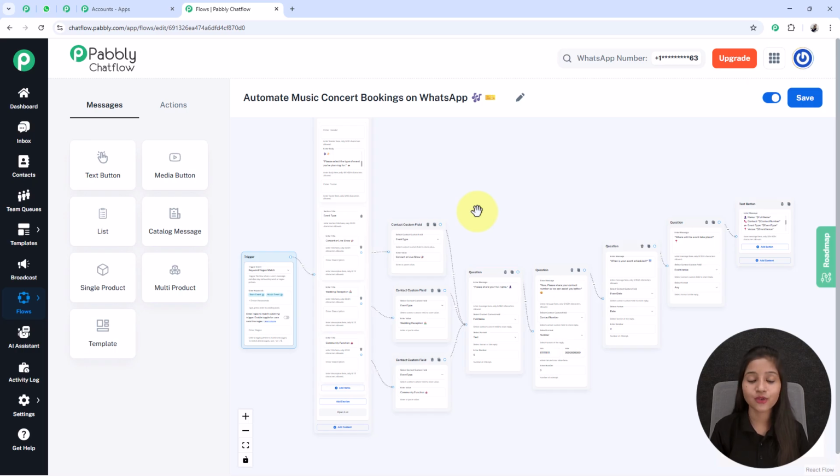You can check it out. This automated chatbot will save your time and reply to your users instantly without you doing any manual effort. And all of this is made possible with the help of Pabbly Chatflow.